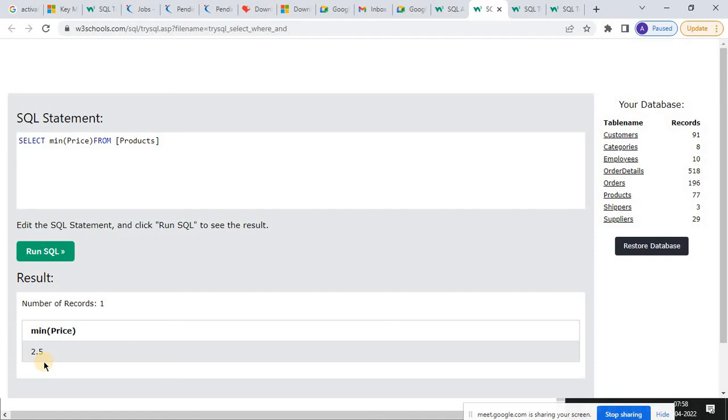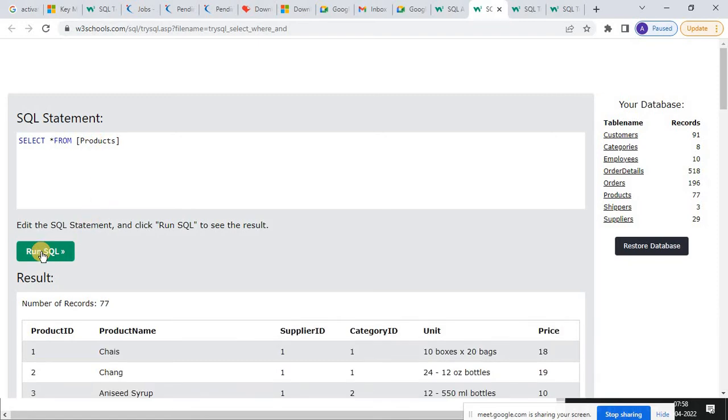Now, before that, first I'll show you the data. Now I want the complete table. Select star from products. Now you can see how many, run SQL. 77 records are coming from the database. Select star from products, 77 records are coming.